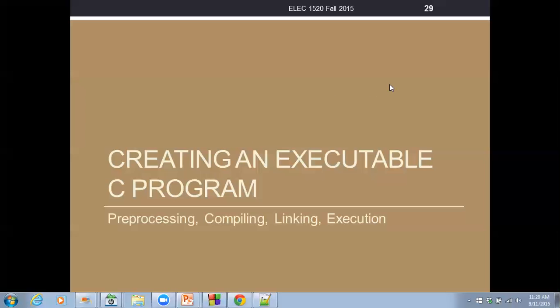Now we're ready to learn how to create that executable program. We're going to see that we're going to run some software that's going to take care of the pre-processing, the compiling, the linking, and the execution.